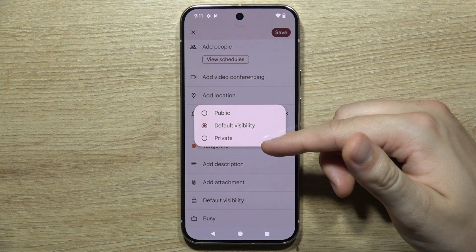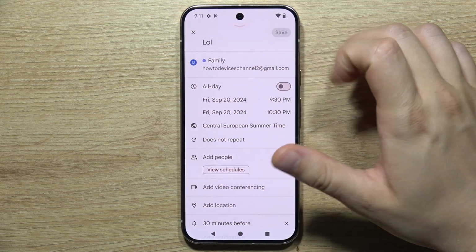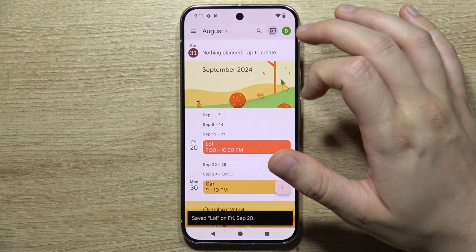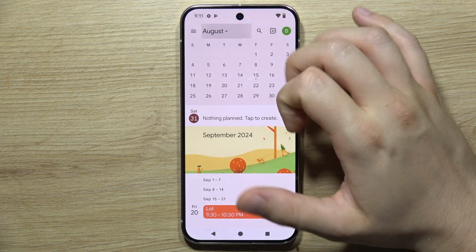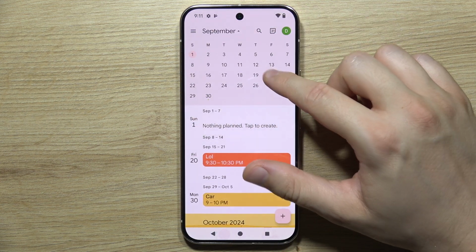So you can set it as private or public and click Save in the upper right corner. And right now it will be visible when you open your calendar. So as you can see, the event is set right here.